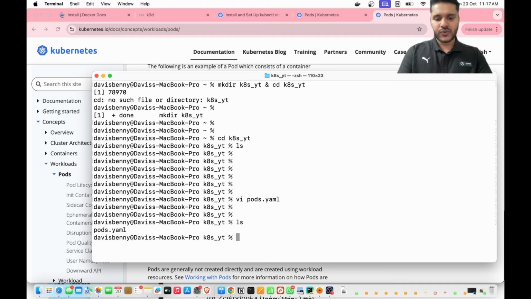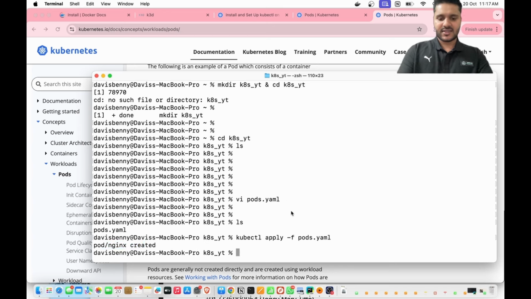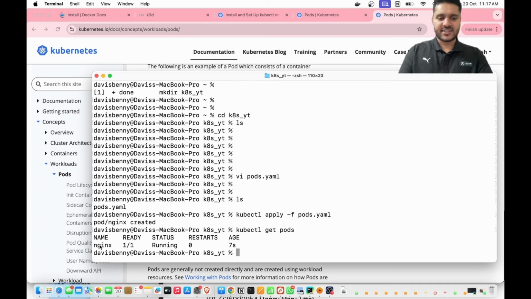So how do you create the pod? Whenever you have a YAML file, the command is the same in Kubernetes. It is kubectl apply -f pods.yaml. So you do that, and the pod gets created. Let's check whether the pod is created or not. Get pods, and you can see the Nginx is running.